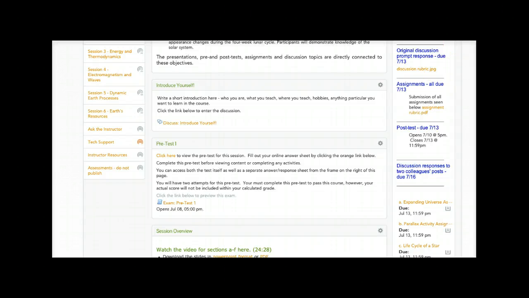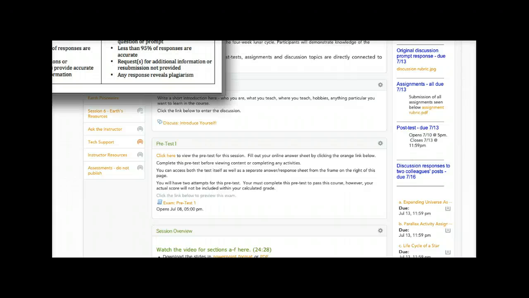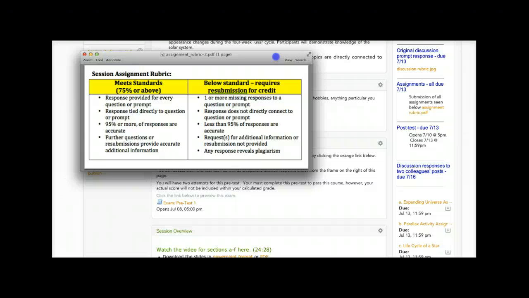It's not reviewed to ensure that every single answer is correct. However, 75% or more must be correct. And you can see it right here, response for every question or prompt.